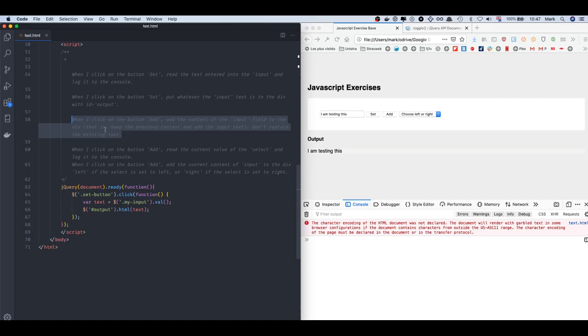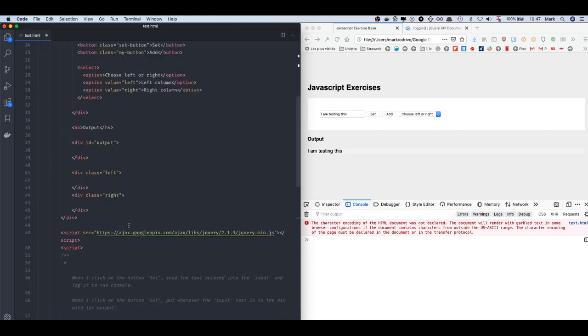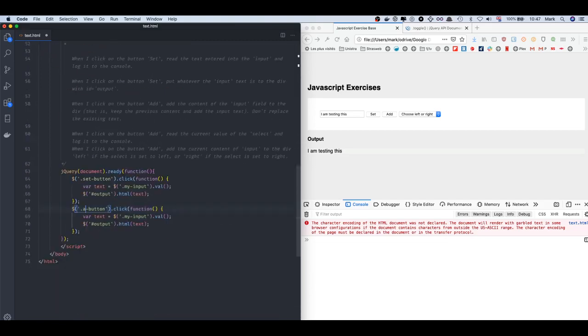So then the third exercise was to click on the Add button and add the content of the input field to the div. So that is, keep the previous content and add the input text. That's exactly what I just showed you. You can do this with the append function. Sorry, but it shouldn't be on the set button. It should be when I click on the add button, shouldn't it? So let me just check. No, it's not called add button. It's called my button because I haven't been very coherent in my class names. Okay, and we use append here. So I can either set it using this, or I can add it using this. But if I press set, it's going to go back to what it was because it's overwriting everything.